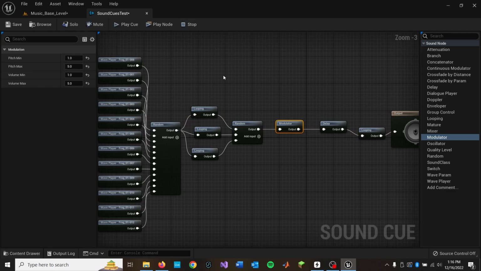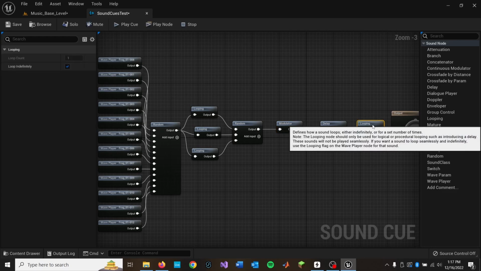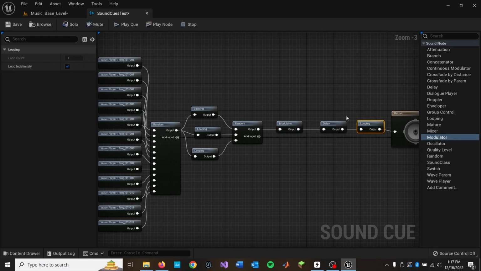As you can tell, each time that played, the pitch and the volume of the whole sound coming out of the random was changed. I find this modulator delay looping path to be one of the most common things that I do when creating ambient sounds with sound cues. The modulator adds a little bit of interest, the delay makes sure the timing varies each time, and then the looping allows it to continue to play in the background throughout my ambient sound design.